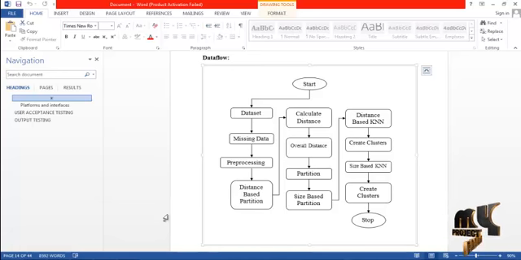And then the size-based KNN. The size-based KNN is processed by using the size-based partition. There also the user has to give the input as the number of clusters. If the user gives 4, then 4 clusters are created and the clusters are formed.